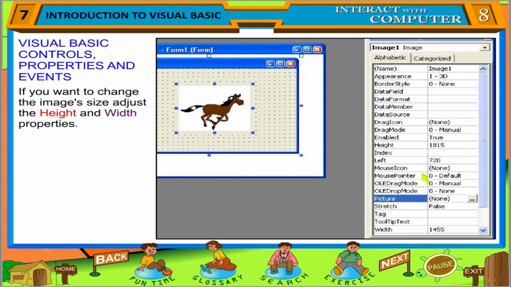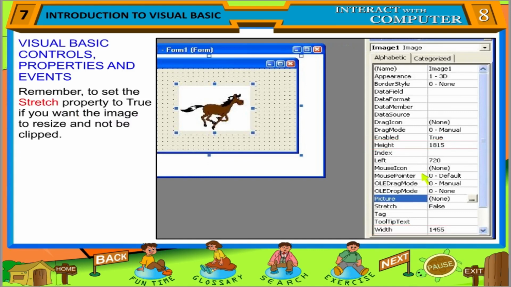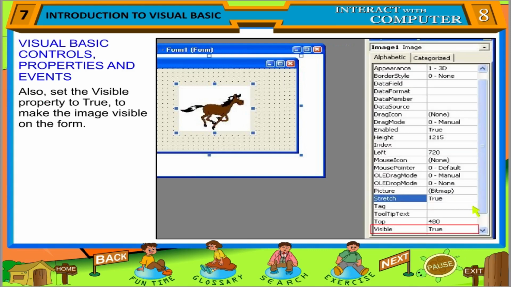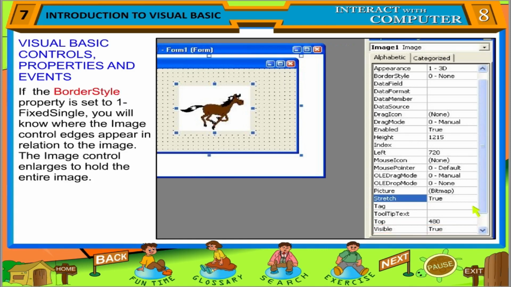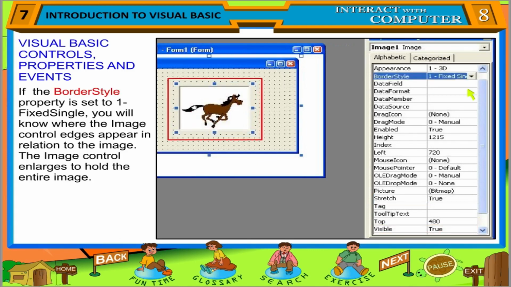below. If you want to change the image's size, adjust the height and width properties, remember to set the stretch property to true if you want the image to resize and not be clipped. Also, set the visible property to true to make the image visible on the form. If the border style property is set to 1 fixed single, you will know where the image control edges appear in relation to the image. The image control enlarges to hold the entire image.